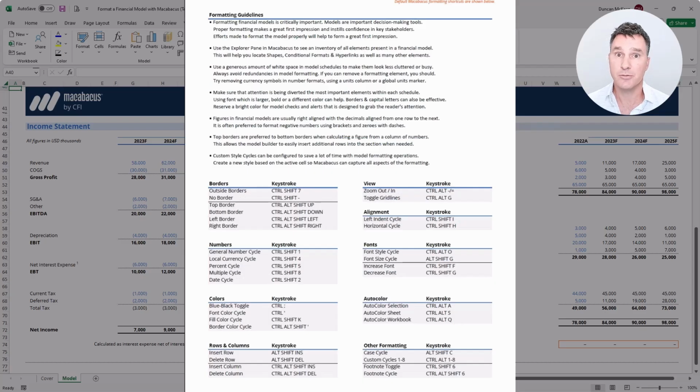Now, the other thing that you may find very valuable is the summary sheet that we're bringing up on the screen right now. We've made this available for you to download at the beginning of the course. It has some of the relevant keyboard shortcuts that we'll be using, as well as some of our views on formatting a financial model.